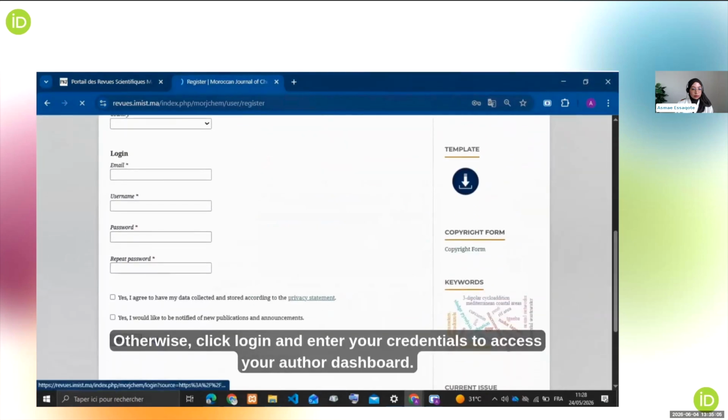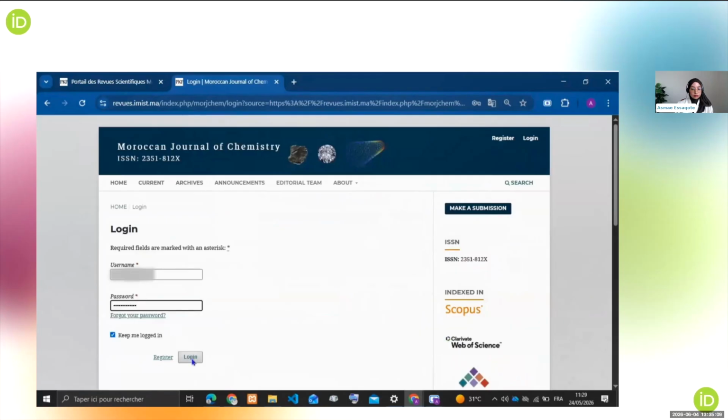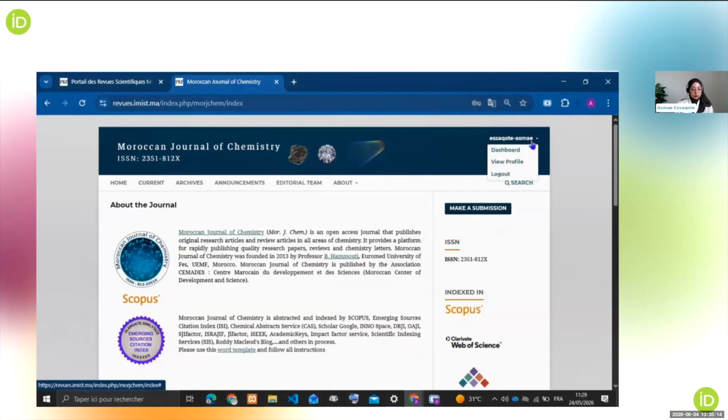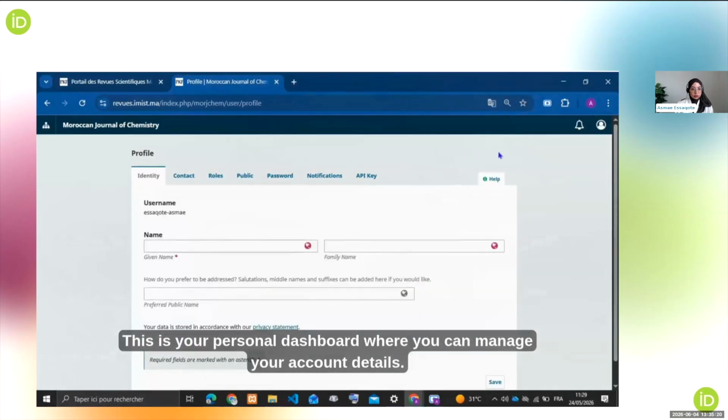Otherwise, click Login and enter your credentials to access your author dashboard. Once you are logged in, click on your username in the top right corner and select View Profile. This is your personal dashboard where you can manage your account details.